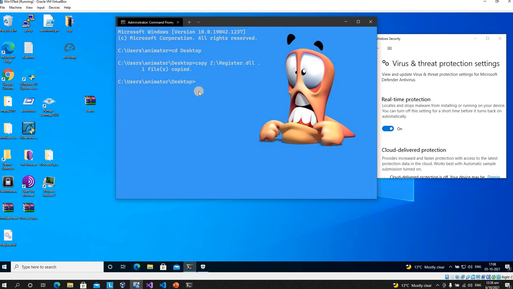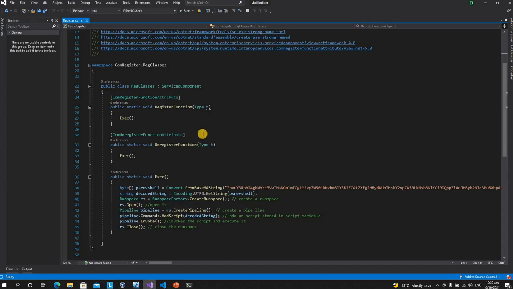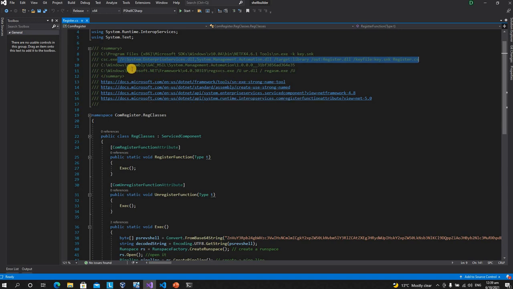The next thing is, here we are going to execute the ComRegister and Unregister functions using the Regasm or Regsvr32 signed binaries from Microsoft. The path of that one is here. I think I have mentioned it somewhere. Yeah, it's under Microsoft Framework 4, Windows Framework 4. Let me go to the path.